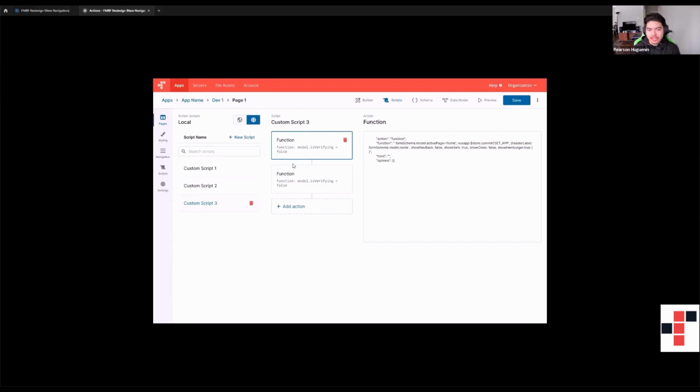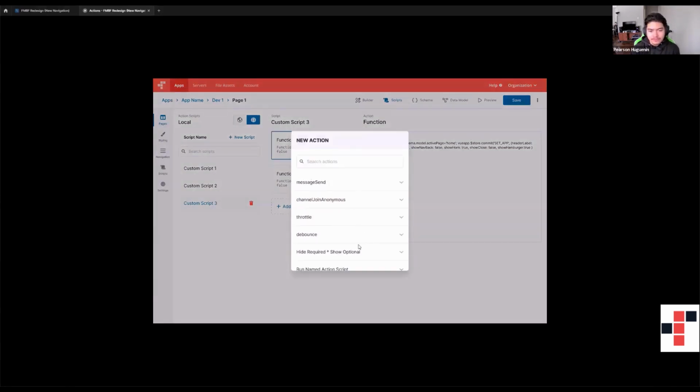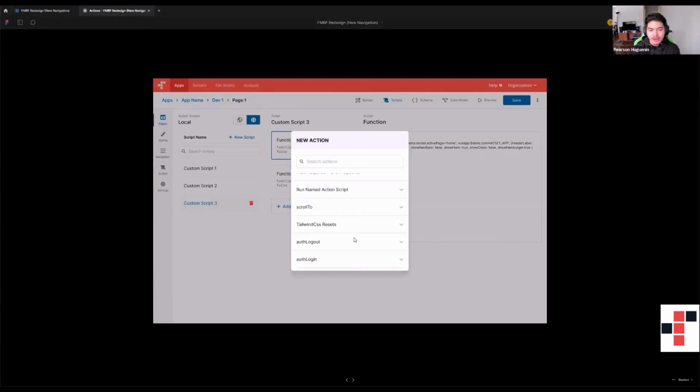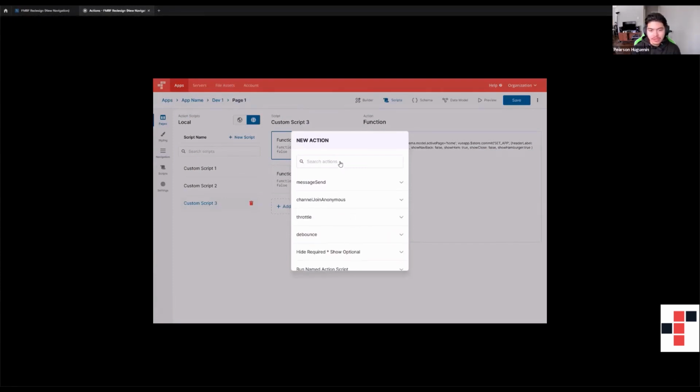So here, as an example, we have this custom script 3 with 2 function actions. And here's the one we have selected. So this is what we're looking into. But let's say we want to add another action to this script. You click add action, and we have this big list of all the available actions. But it is a little big, so maybe you want to just search for another function. You type in F, and you have the 2 actions that start with F here.